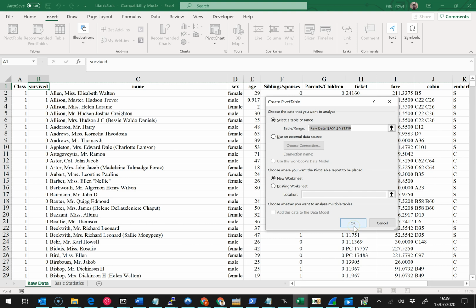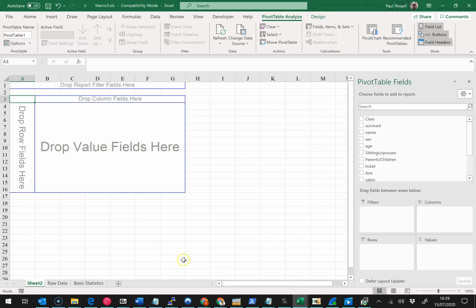I'm just going to say OK here because we're going to have it on a new sheet, and we can name this whatever we like. We'll do that in a minute. Now, if you've done two-way tables in maths, this is going to seem familiar.